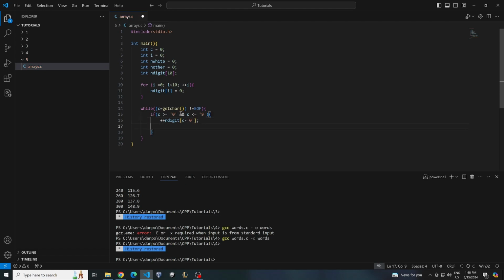Else, so what this means here is we are going to increment our array, and at the index c minus the ASCII 0, we're going to put in the digit we find.